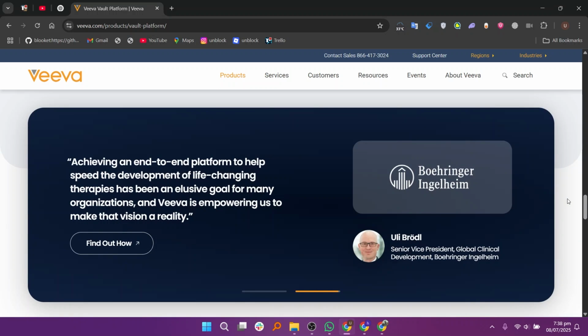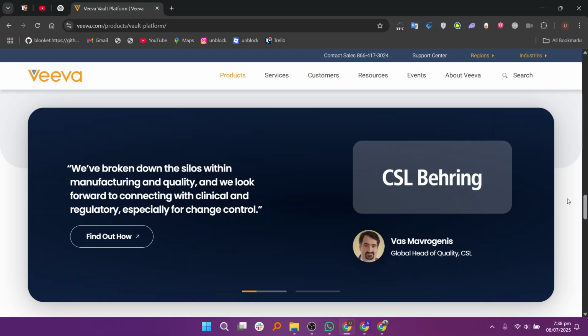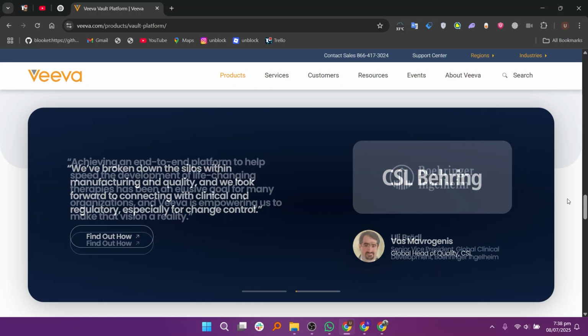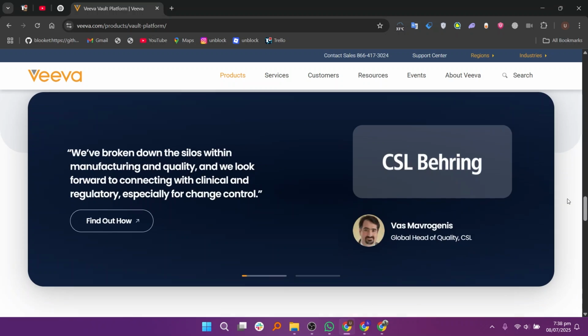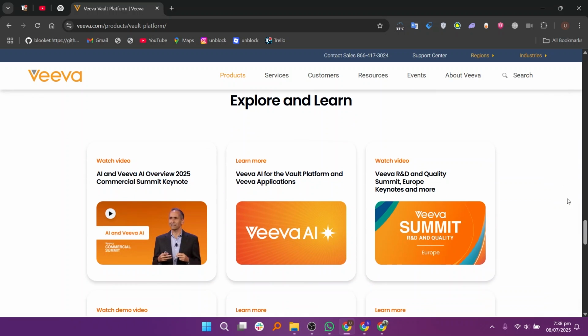For collaboration, Veeva Vault lets you assign tasks, add comments, and track versions. When a document is reviewed or approved, it's automatically logged to make sure the final version is accurate and secure. There are also dashboards and reports where you can track things like document status, overdue tasks, or user activity.